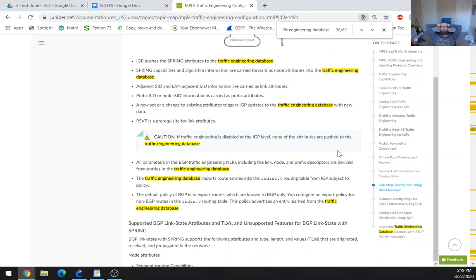A new set or a change to existing attributes triggers IGP updates to the traffic engineering database with new data. RSVP is a prerequisite for link attributes. Caution, if traffic engineering is disabled at the IGP level, none of the attributes are pushed to the traffic engineering database.